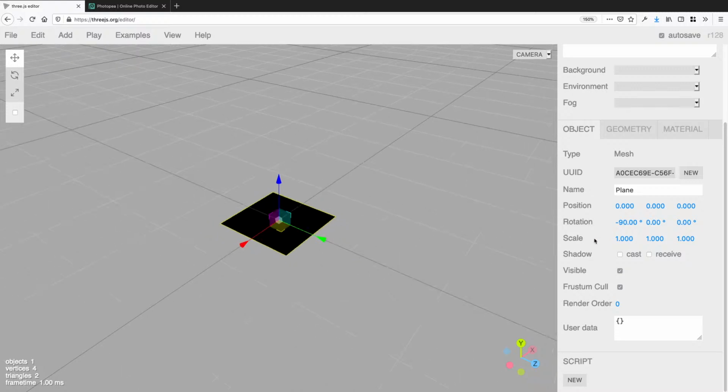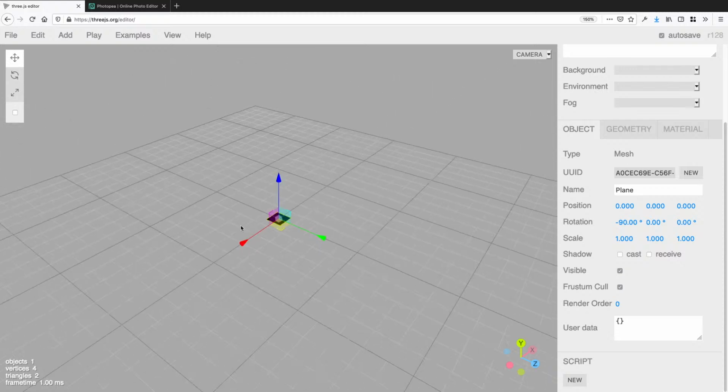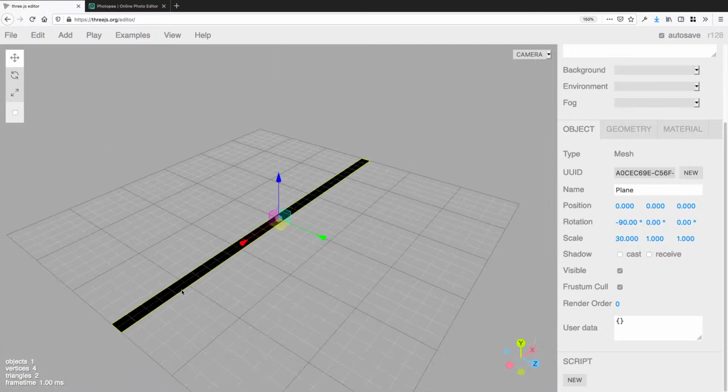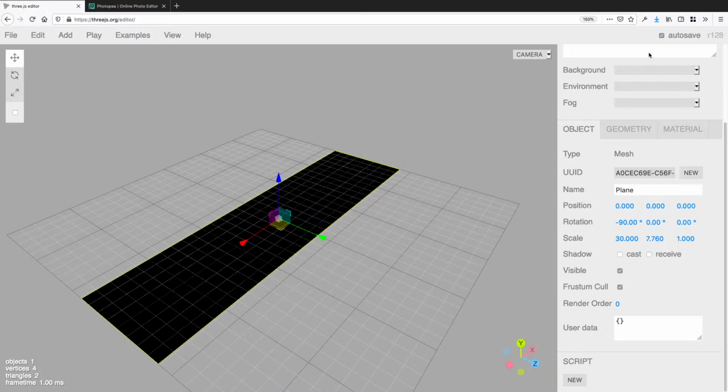So, what I need to do after making it flat, so minus 90 in the X rotation, is I need to make the scale bigger. And over here in the scale section, I've got 1, 1, 1 at the moment. So let's make that bigger. Let's make that 30. Oh, I've now made it very long in the X direction. Let's make it... Well, we don't need to... What happens if we change the middle one? Oh, that is working.